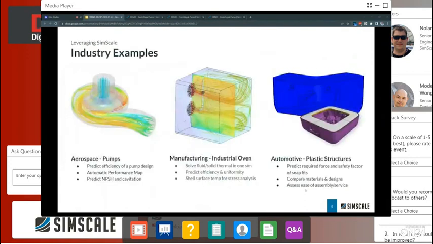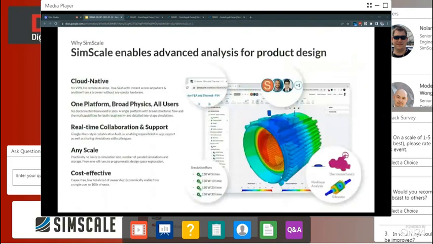In a few minutes, I'm going to be discussing in detail several of these industry examples across the various industries shown here. But before I do so, I want to first describe for you in more detail some specific features in the SimScale platform that will enable the mass adoption of our technology for product development. So just a bit of a tease there.